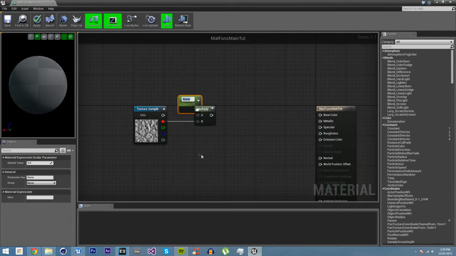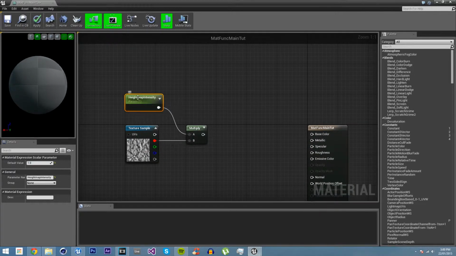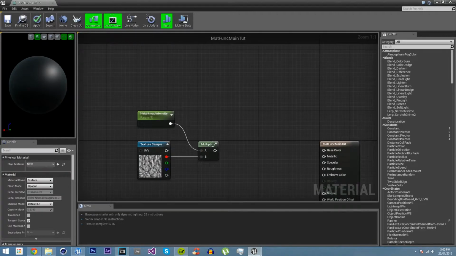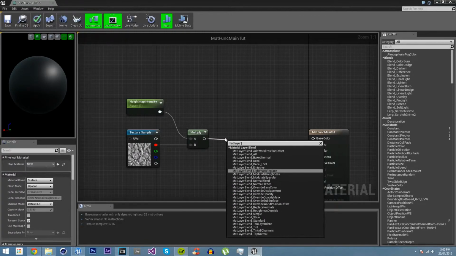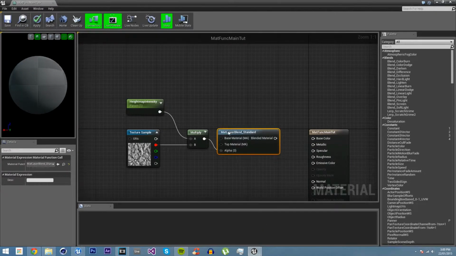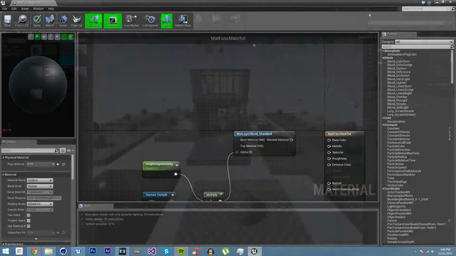This will allow us to make instances of this material, and we can change the falloff between the rock and the moss, or whatever you're using this for. We'll default this to 1. When it's multiplied by 1, it will look exactly the same as it is now. And we will then use this between a matte layer blend. We might use the standard one. Now, before we can actually use this to blend between the material functions, we need to go back into the material function.